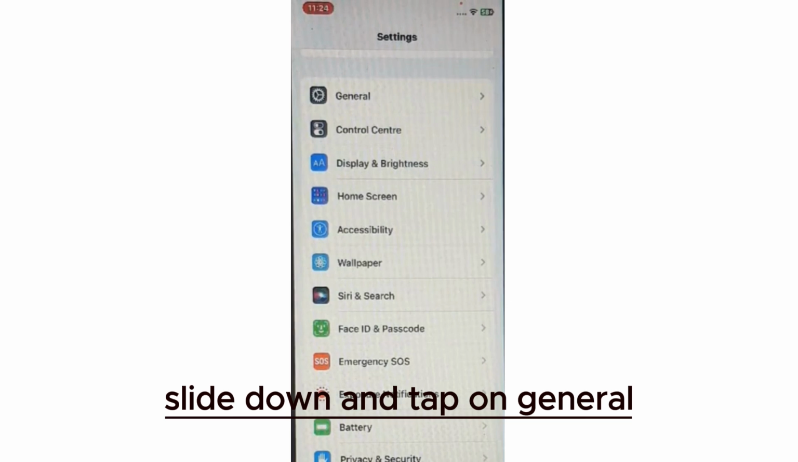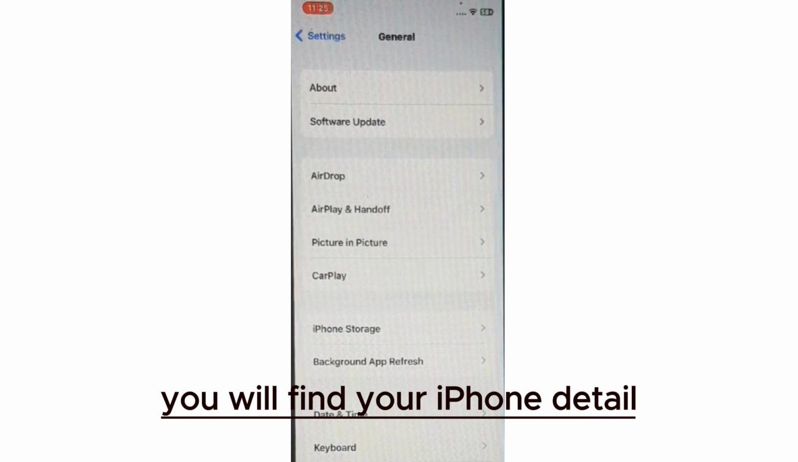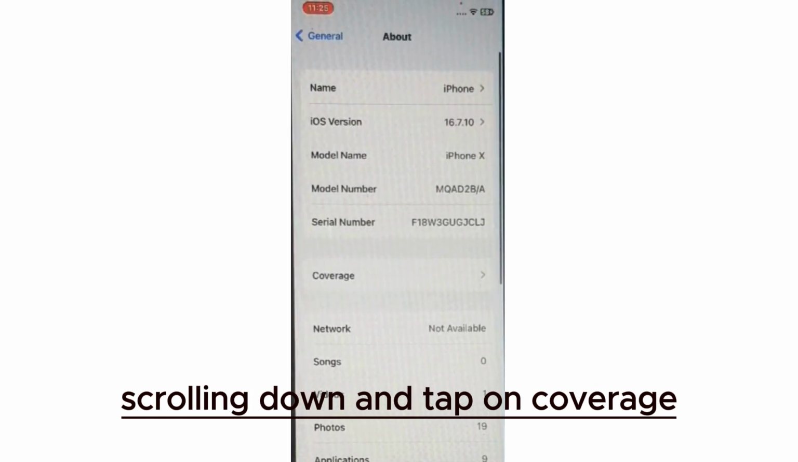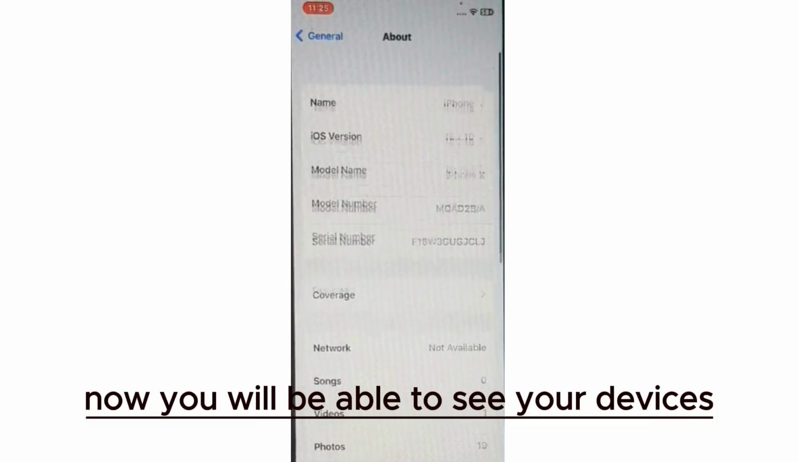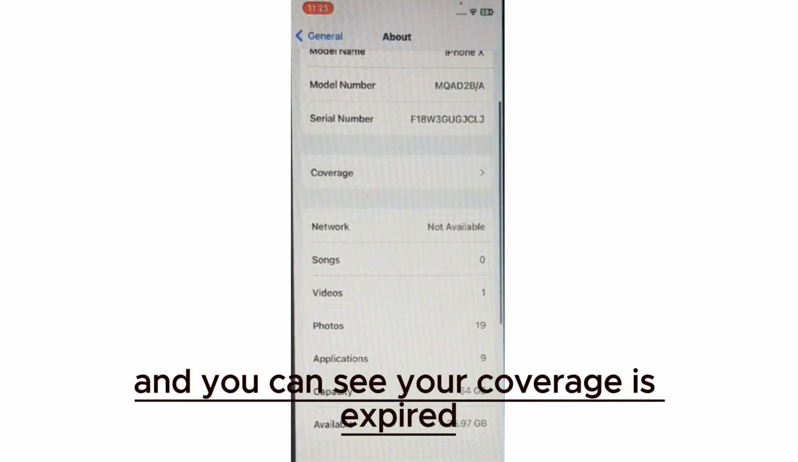Settings. Slide down and tap on General, then click on About. Here you will find your iPhone details. Scroll down and tap on Coverage. Now you will be able to see your devices. Tap on your iPhone, and you can see your coverage is expired.